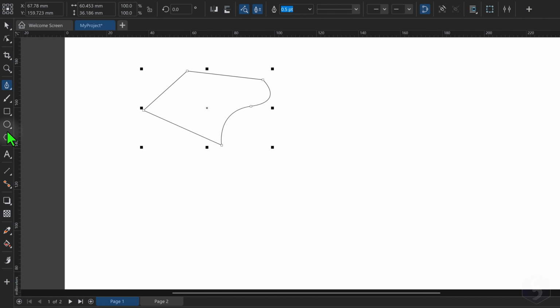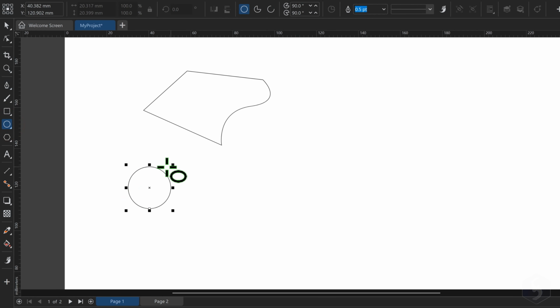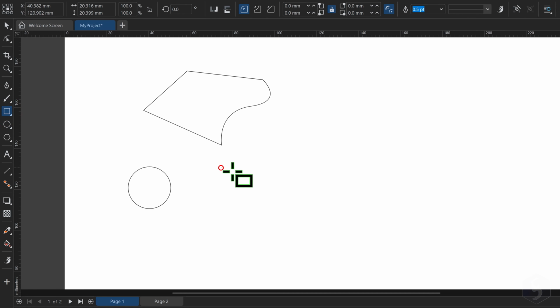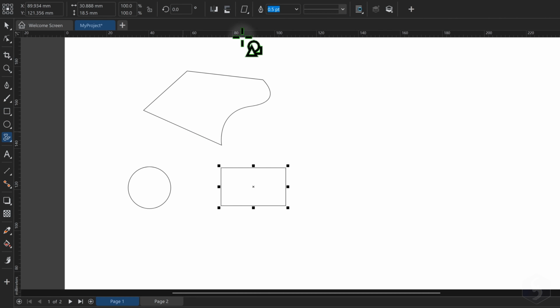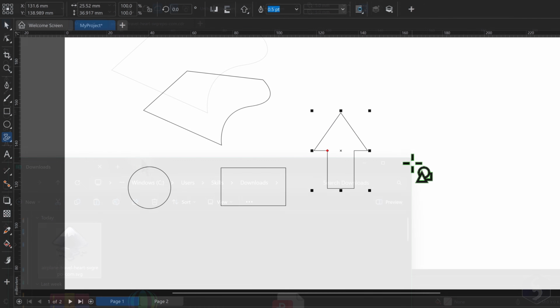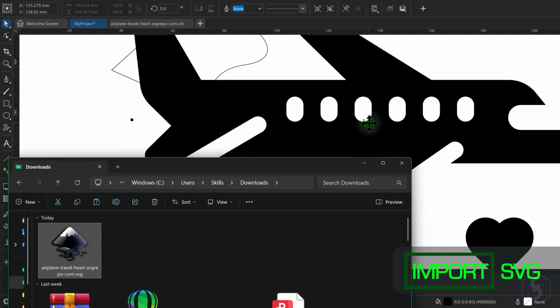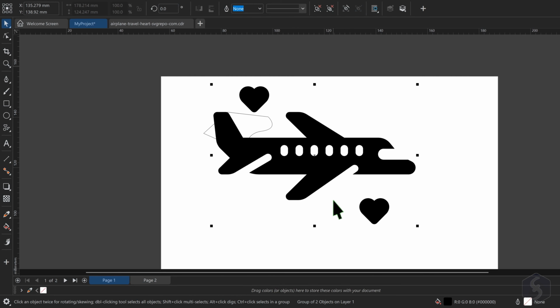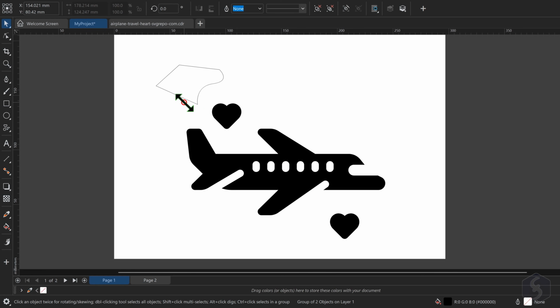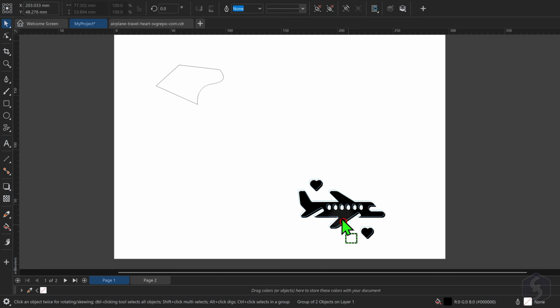On the left, you also have several shape tools, very useful to quickly draw circles, rectangles, or other shapes by clicking and dragging on the canvas. Enable common shapes to drop more complex shapes that you can choose from the top. You can also import any vector file you have in SVG format by simply dragging it onto your project, using the black handles to resize it as needed.